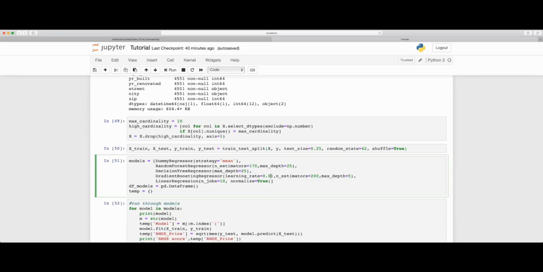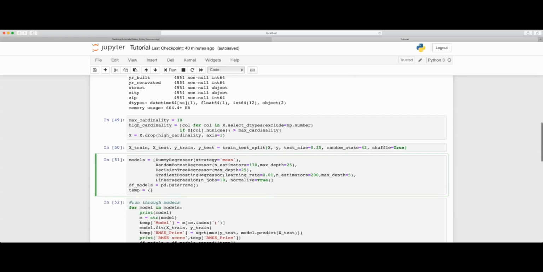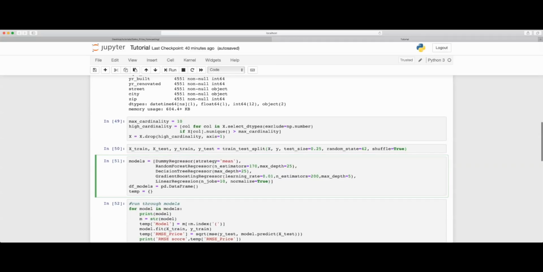The max depth for some of these decision trees, I changed those as well. So I played around. There are certain cases where I can change this to 100 and you'll see that the number is going to go up, which is not good. Or I can change it to 5 and the number is going to go up, which is not good. So you really need to find that sweet spot. And I don't think I found that sweet spot. I was just tinkering with it a little bit.